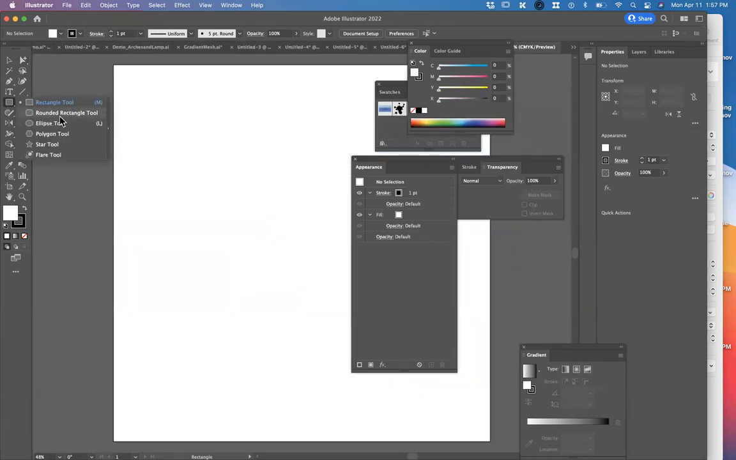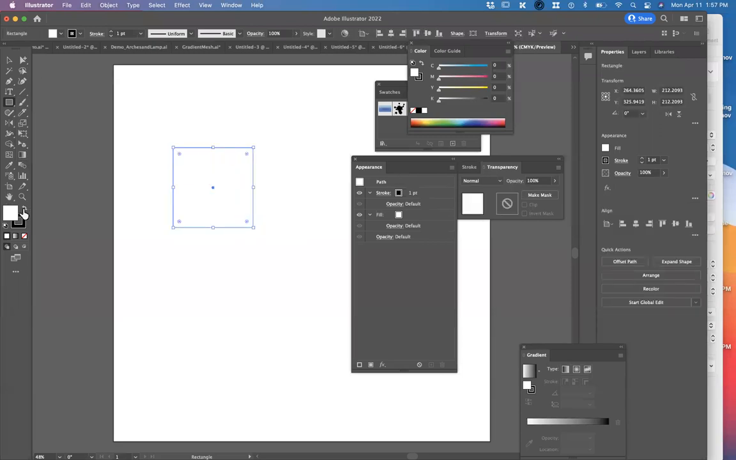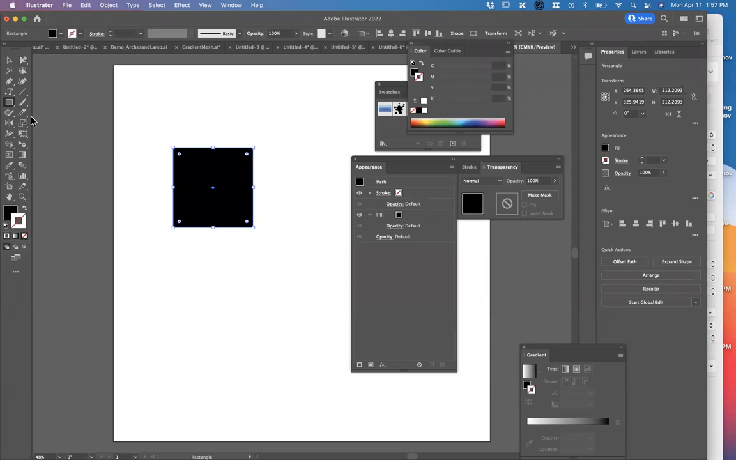I'm going to start off by creating a rounded rectangle. Obviously, you can start with a rectangle if you want, and then you can have it be rounded by using the direct selection tool and rounding the corners. So we want something kind of like this. If you want to set it to a specific amount, I'll set this to say 40.